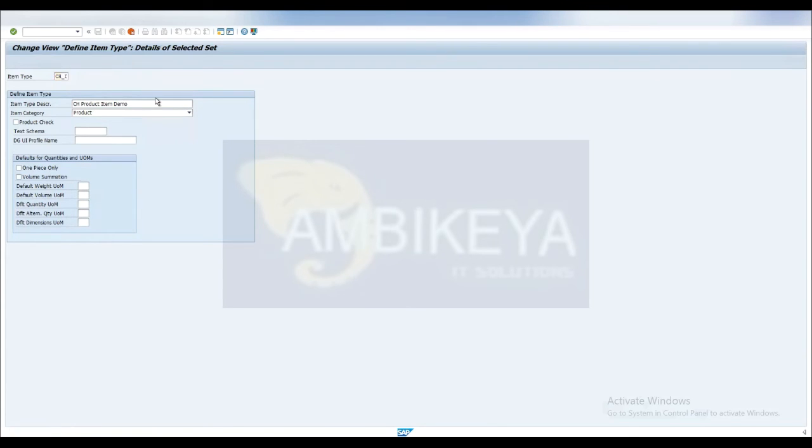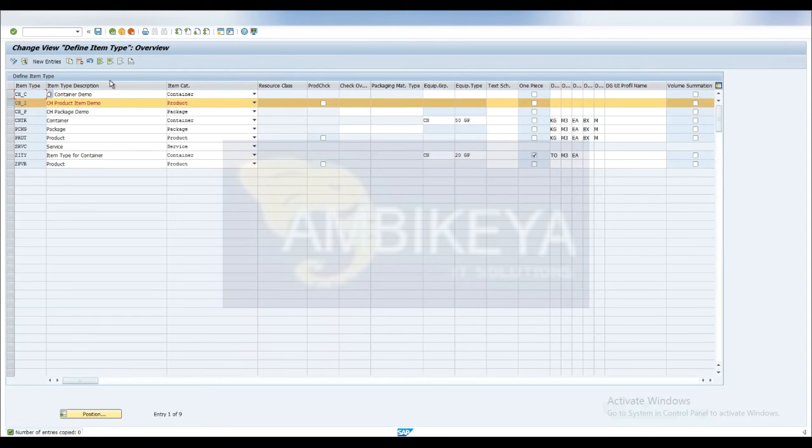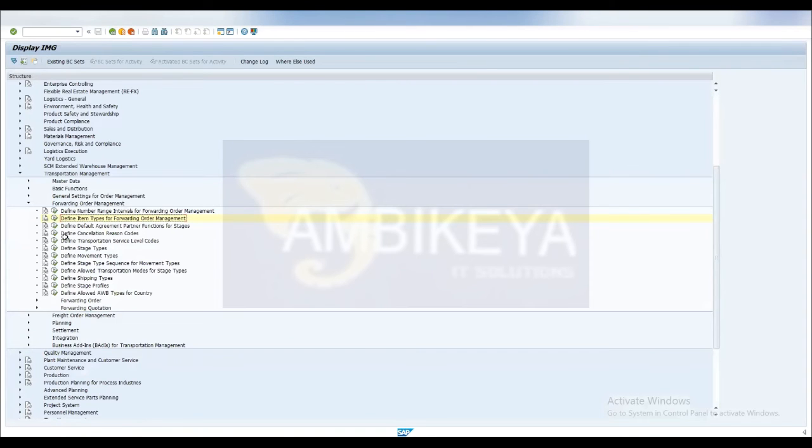I mean, there's a definition of item type. Then we go to the more important ones. Now you see define default agreement partner. I'm skipping it. It's not needed just now. Then the more important thing is define stage types. Define movement types. No, I'll not go to that.